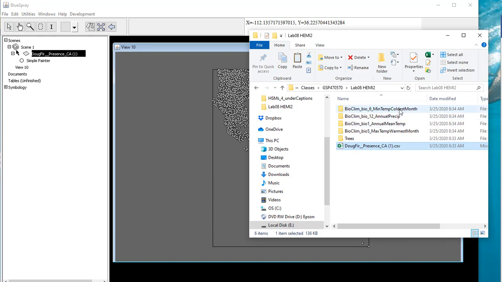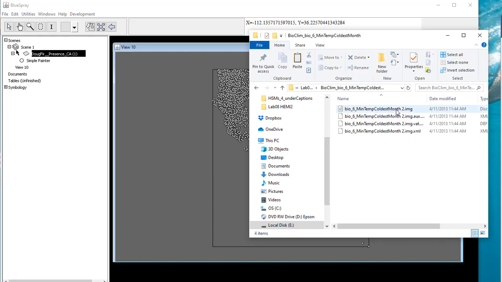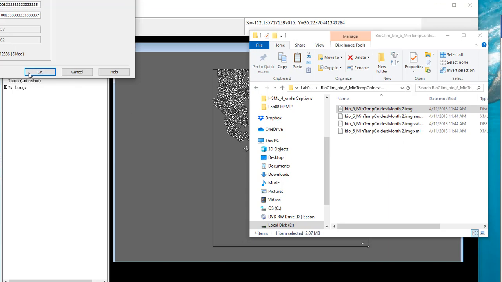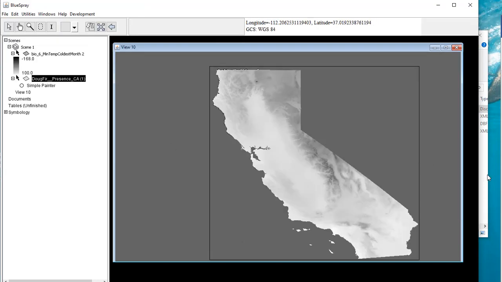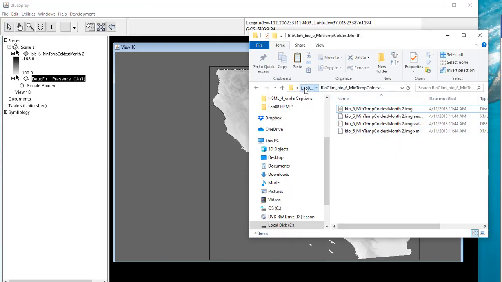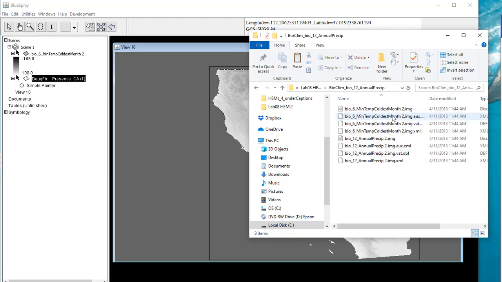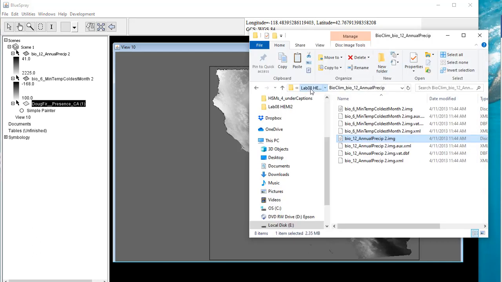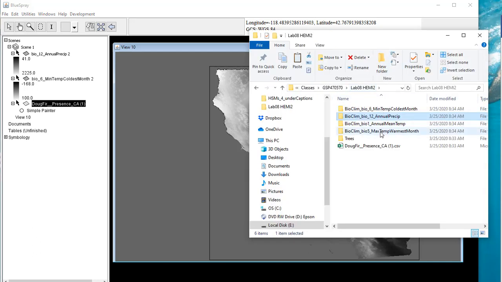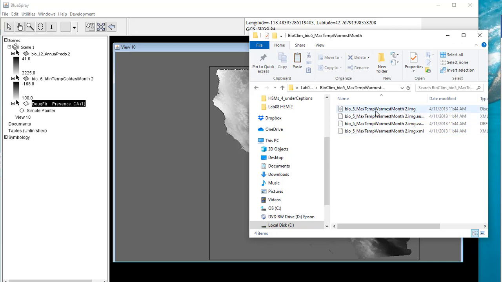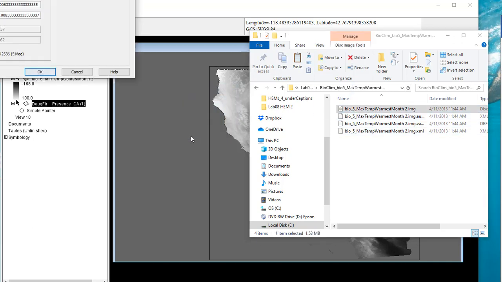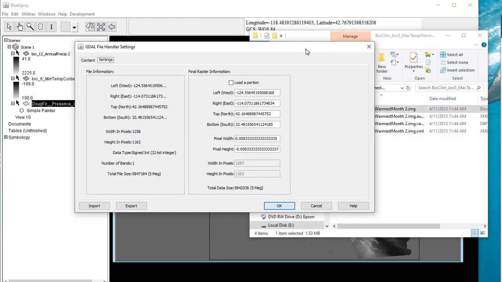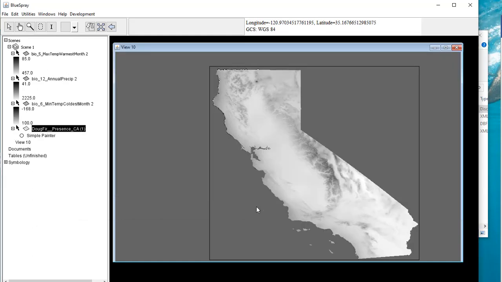I've also got a bunch of bioclimate data for California that we've worked with before. I'm going to drag and drop some of those in. Annual precipitation, minimum temperature of the coldest month. Let's do maximum temperature of the warmest month. The kind of things that we would expect would determine the distribution of plants.